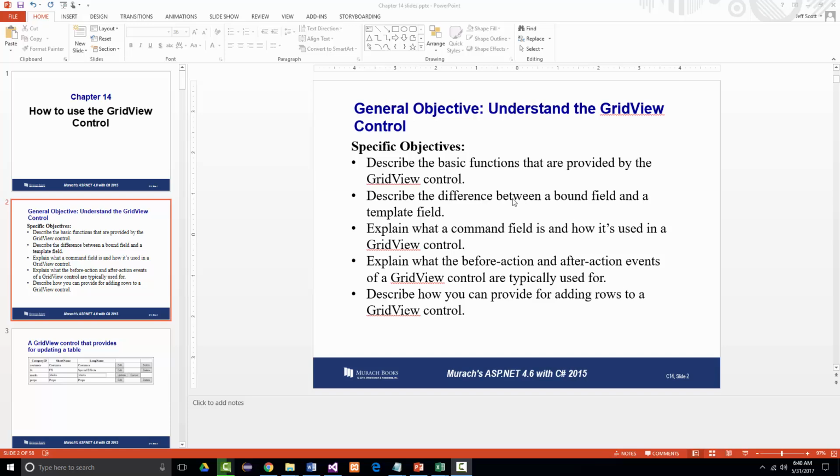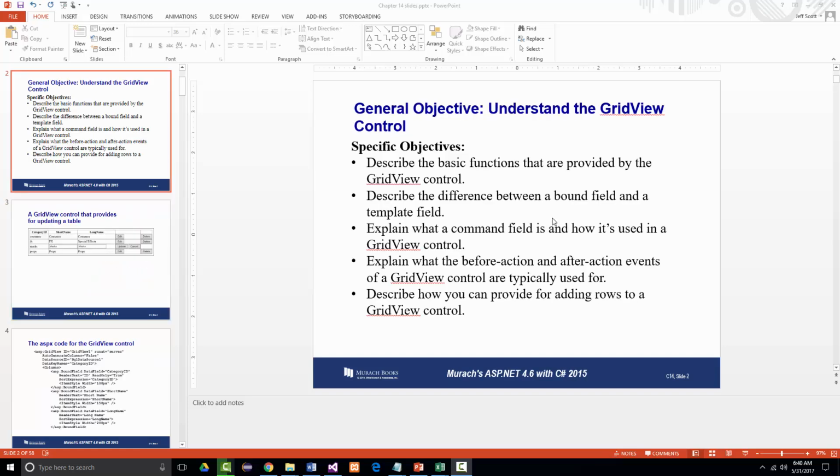So in here, we want to do what? We want to describe the basic functions that are provided by the Grid View control, describe the differences between a bound field and a template field, explain what a command field is and how it is used in a Grid View control, explain what the before action and after action events associated with a Grid View control are typically used for, and describe how you provide for adding rows to a Grid View control.